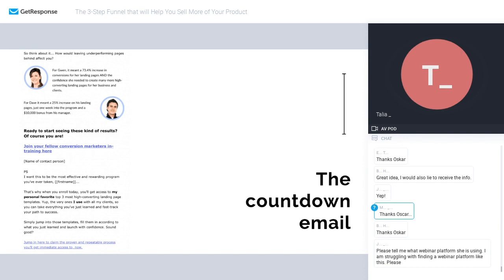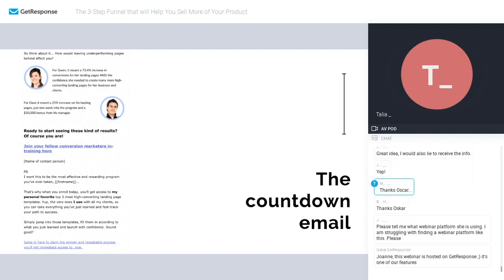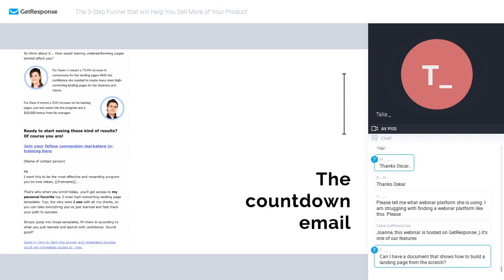Now, to enhance this email and to enhance this copy formula, PAS, we use social proof. Social proof, like testimonials, can reduce the perceived risks for the reader and increase the likelihood of converting. So you can touch on the essentially different pain points of people and put them in the email. Okay, so for example, over here you say, so think about it. How would leaving underperforming pages behind affect you?